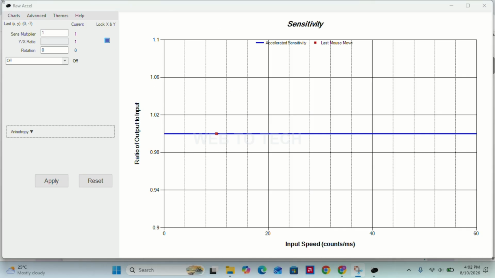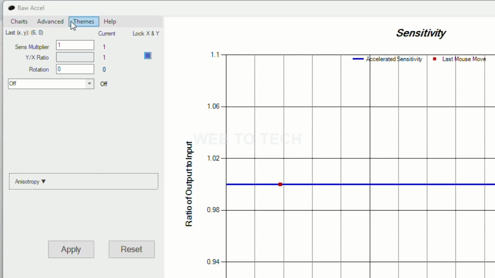So now, as you can see, the Raw Accel interface looks something like this. If you look at the left-hand side corner, you can find charts, advanced, theme, and all that. Here you have Sens multiplier, right? It means this is the overall mouse sensitivity. Likewise, you have the Y/X ratio, which keeps the horizontal and vertical movement equal. Next, you have rotation, which keeps the movement direction normal.